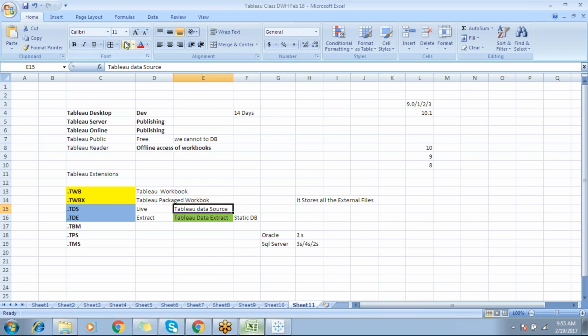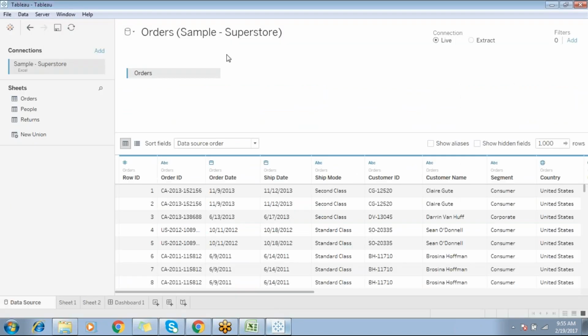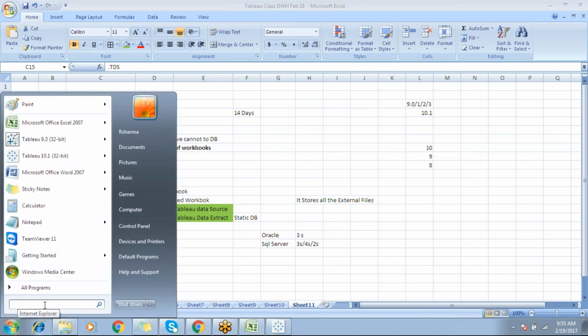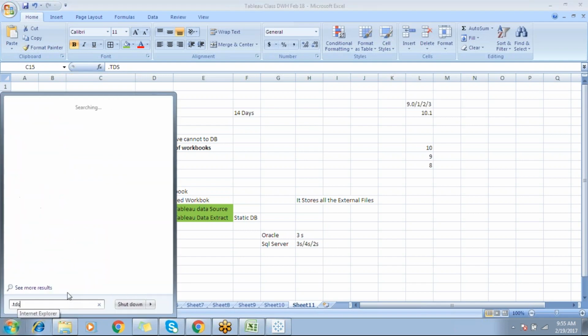Got it right? And Tableau generates a .tds file. While working with a live connection, Tableau generates the .tds file internally. It's not like a manual process where we can save, but we can store the .tde file. I'm going to showcase that, but .tds, let's search here, .tds.